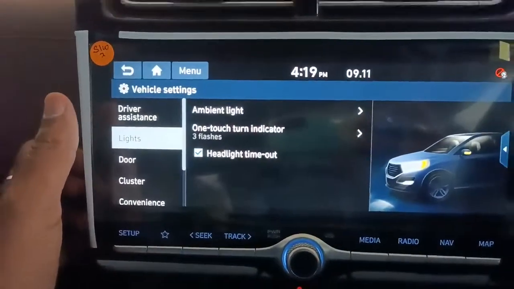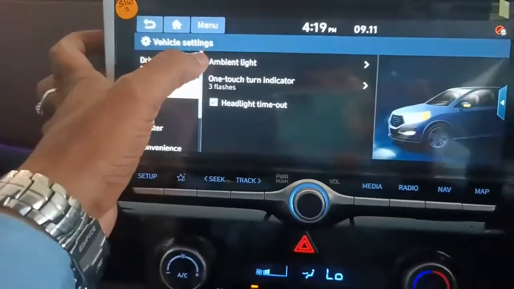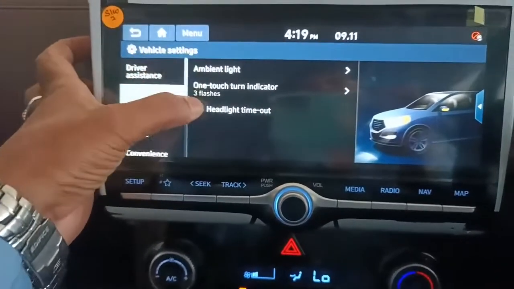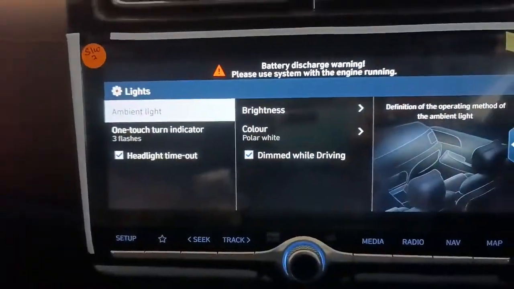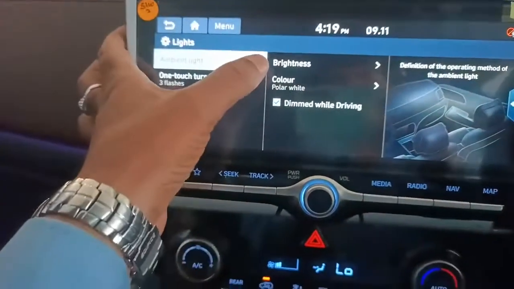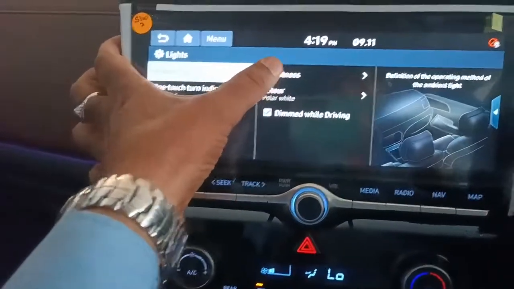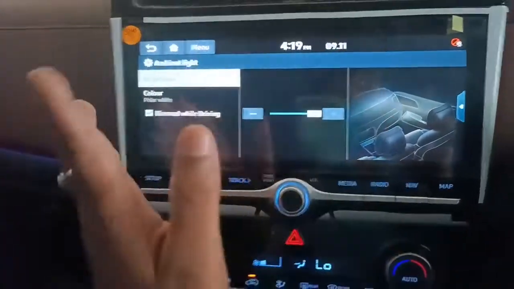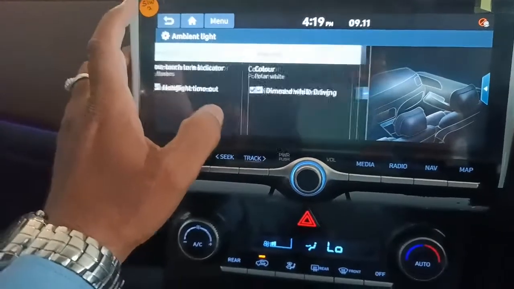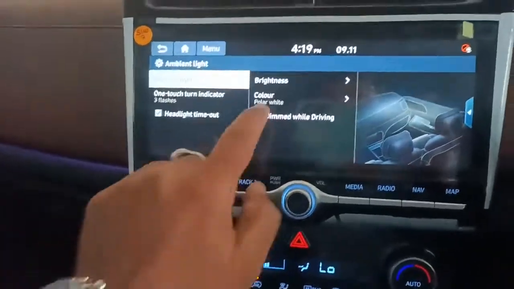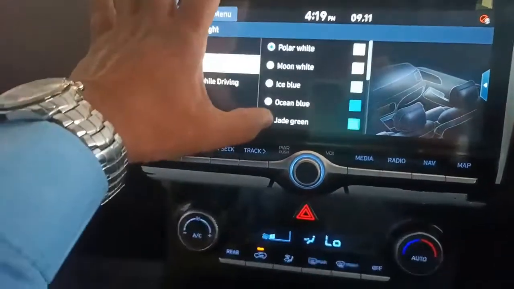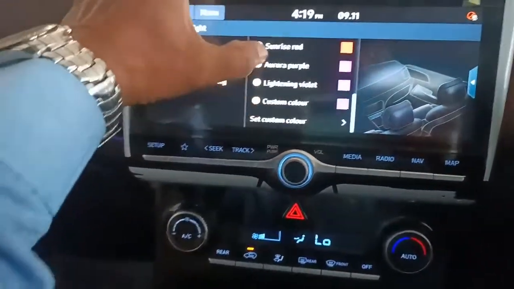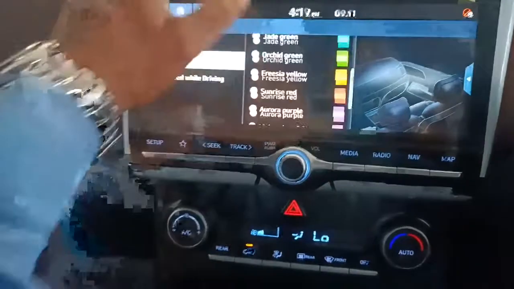In the lights customization part, we have ambient lighting, one touch turn indicator and the headlight turn. First let us get into the ambient lighting. In the ambient lighting customization we have options for brightness adjustment and the color. Brightness, as we know, we can adjust from 1 to 10. Coming back and going with the color options, as you might be aware, there is a customization of 64 colors. On the cluster there are already 10 preloaded.